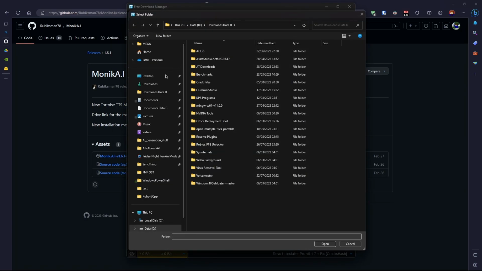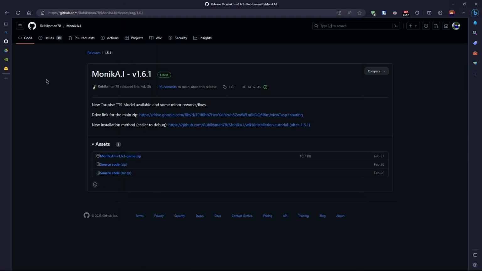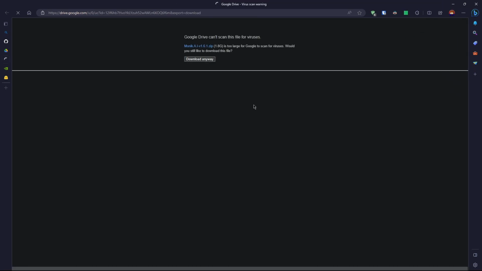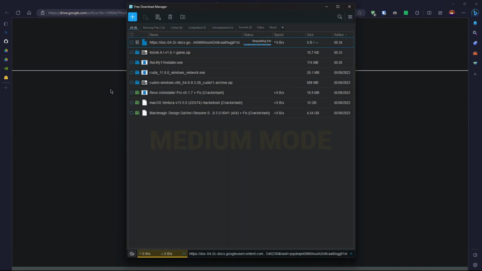Okay, so pick a folder. I'm gonna put in a new folder which is just called AI Submod. Enter that, and we're gonna download it there. And we're gonna install the Google Drive link. Download this also. And download that.